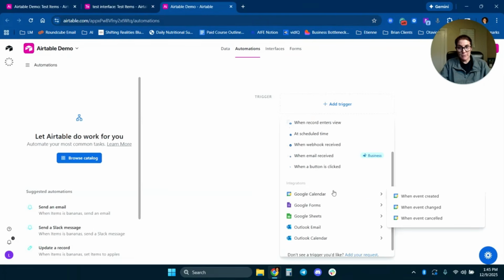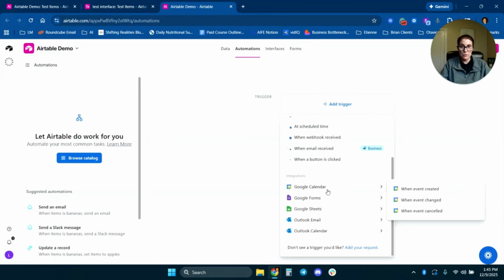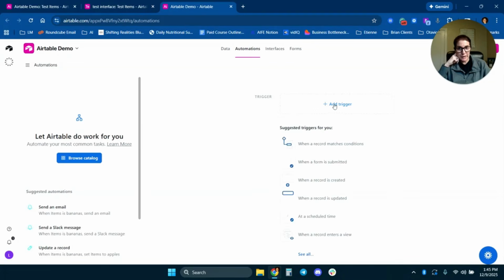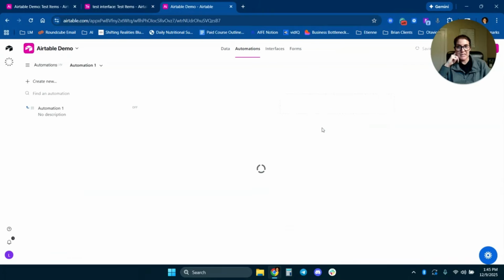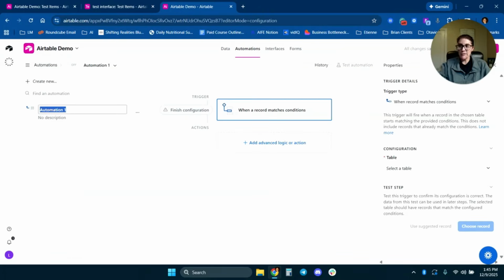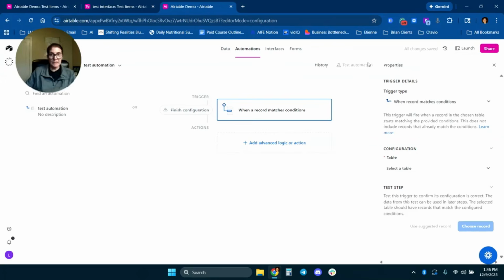You can also see we have integrations for Google Calendar, Google Forms, and so on. There are way more integrations than that, and I'll show you in just a sec. For right now, we want to add our trigger as a record matches conditions. Real quick, I'll double click on this and name this test automation. Then we can go on the far right-hand side and go top to bottom.